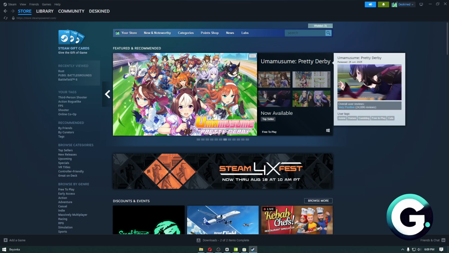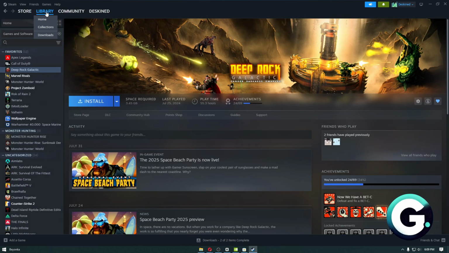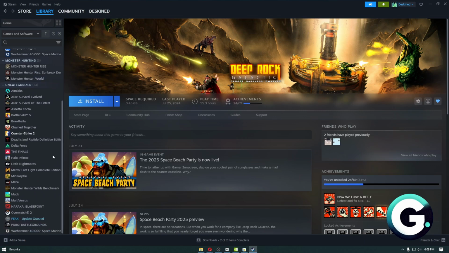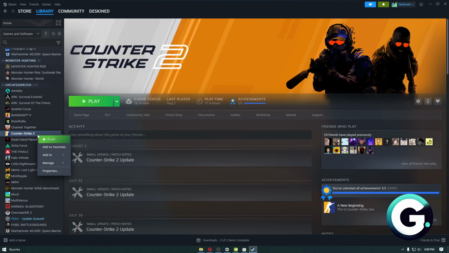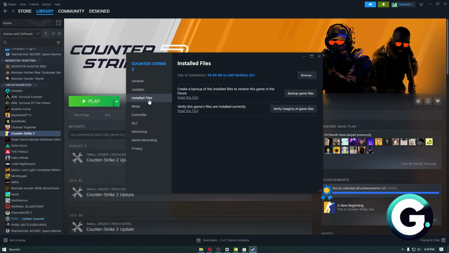Now, once again, the most common way to fix this problem is by heading over to the library itself. Go ahead and choose Counter-Strike 2. And from here, you can just right click on the application, click on properties, and then you want to select the installed files. You can just click on verify integrity of game files, and from there, this will try to verify all the installed files and repair any corrupted files within the application.